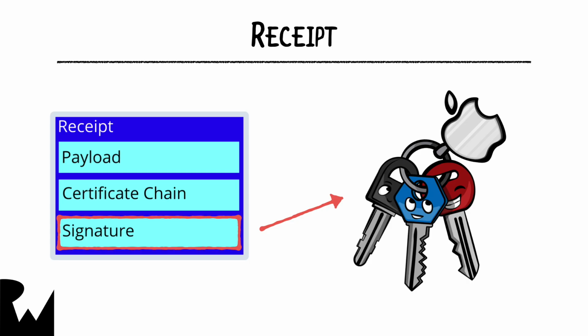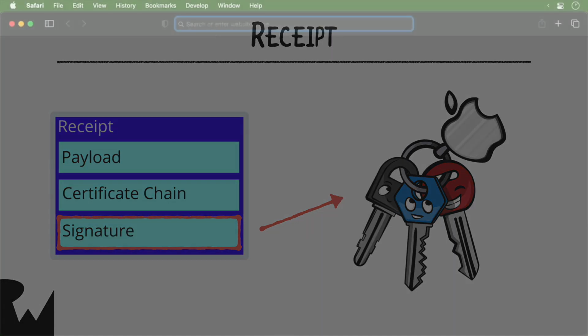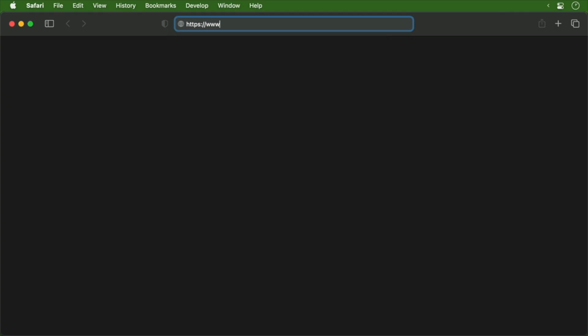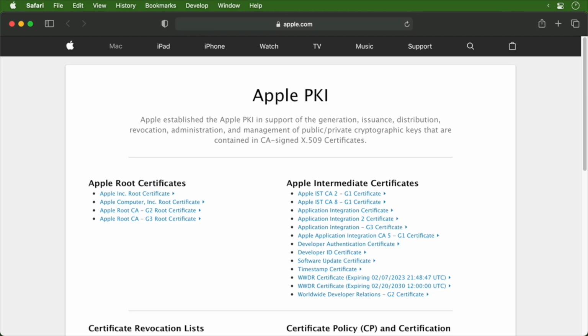If the signing doesn't match, then you know not to trust the receipt. If the signing does match, then you know the receipt is at least initially trustworthy. The first thing you need to do is get the Apple root certificate. Apple makes this really easy to obtain. Open the following URL. Next, download the certificate and add it to your project.